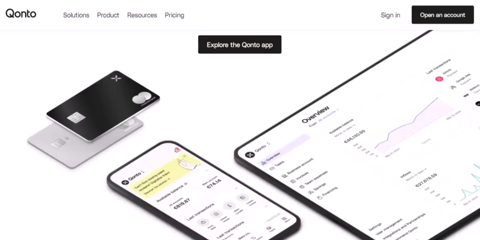In some cases, you may be eligible for a refund if you're unhappy with Qonto's services. This might include issues with their platform, customer support, or fees. Chargebacks. If you've made a purchase through Qonto and the seller fails to deliver the goods or services as promised, you may be able to initiate a chargeback.